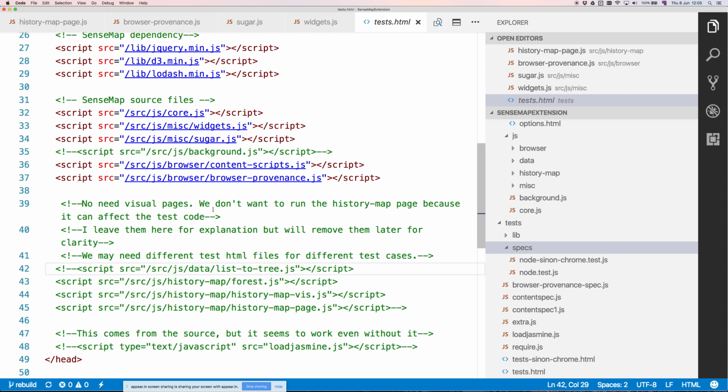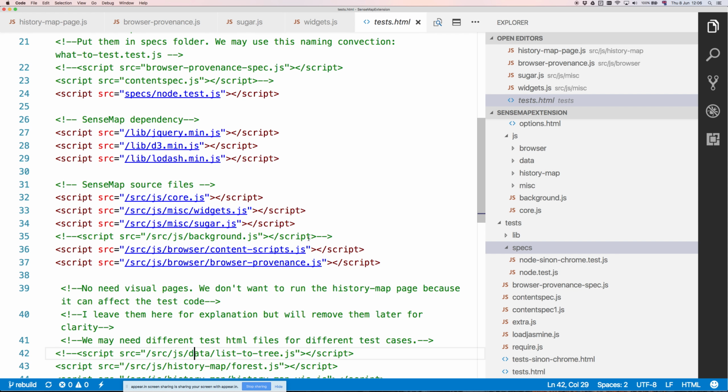But did you mean if you run the test in this file, it will not actually show a history map? It will not show visually the history map, because currently it just means it cannot load the HTML file. So the history map will not be shown. But the tab will be created.